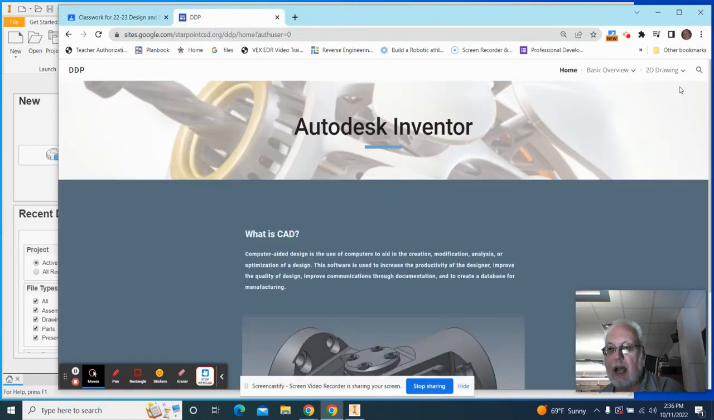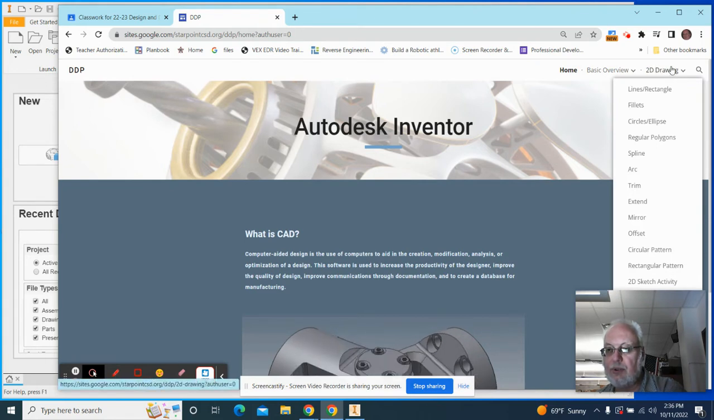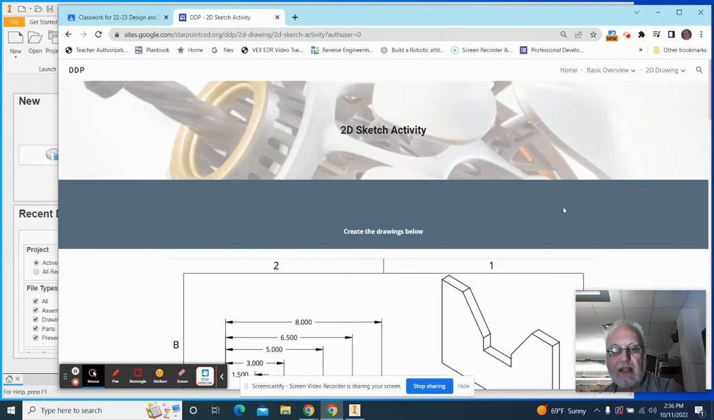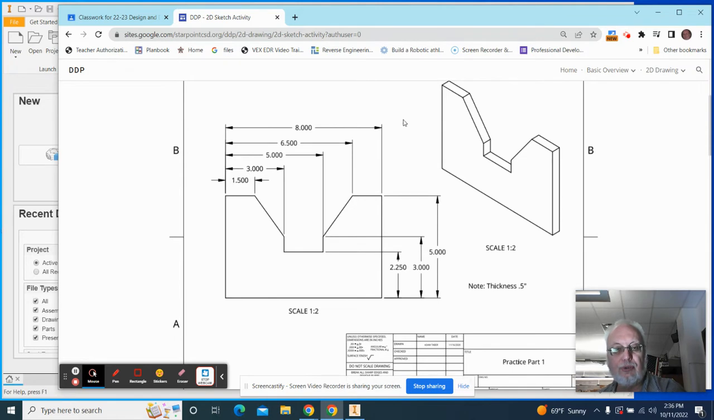website. Now, I'm going to go over here to where it says 2D drawing, and I just put my cursor on this, and you can see there's a bunch of stuff here, and one of them is 2D sketch activity down at the bottom. So I'm going to select that. And this is the drawing that we're going to make today. Well, we're going to make this part. We're not going to make the drawing. The drawing is the title thing with the title block, but this is the part that we're going to make.